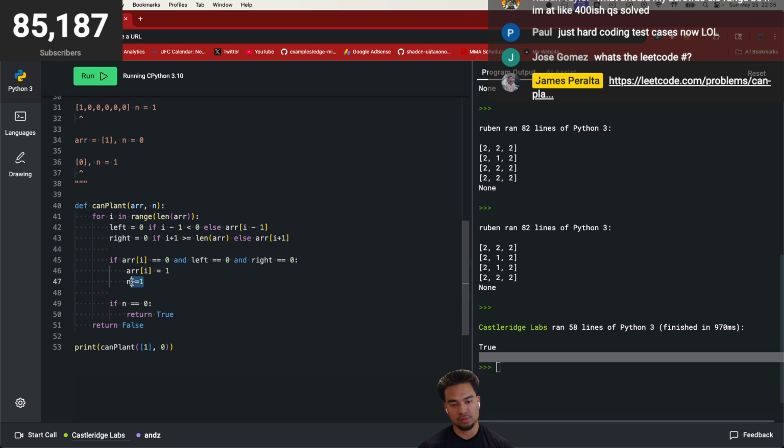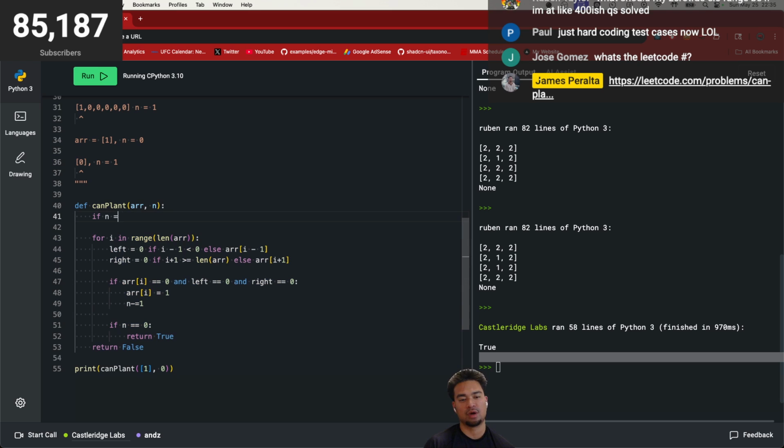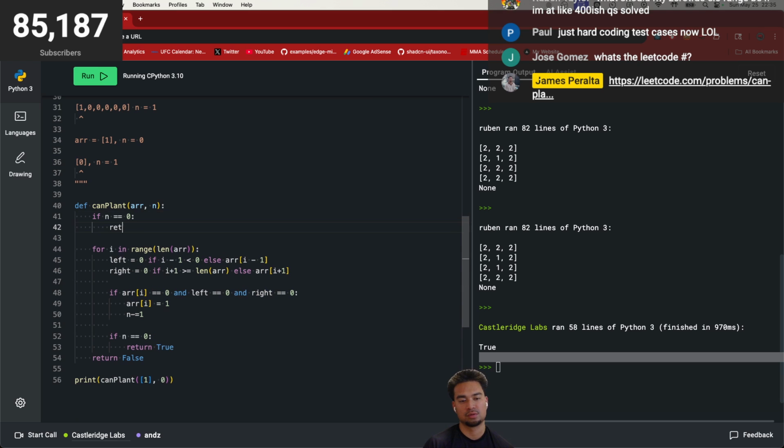And one thing you should just add is, if n equals zero off the jump, just return true. Because if n equals zero, there's nothing to plant, so it's automatically good, right? Absolutely.